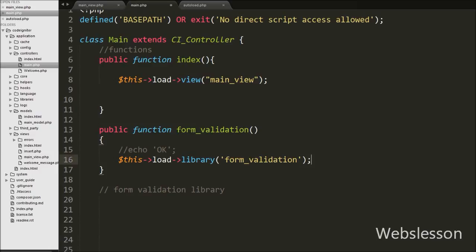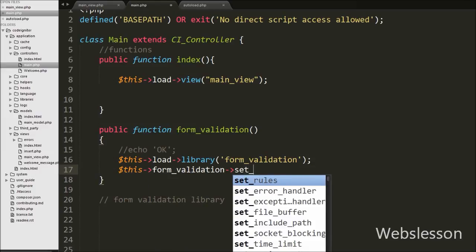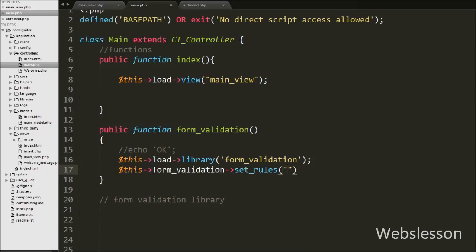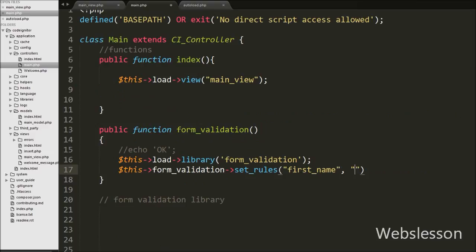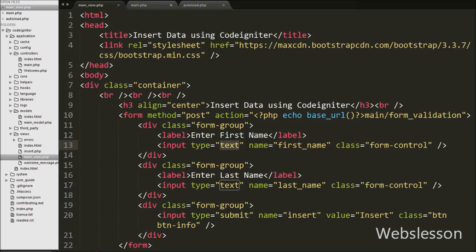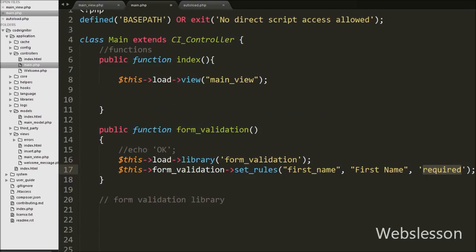Now we will show how to use these form validation library rules. For this we write $this, object operator, library name which is form_validation, object operator, set_rules function with three arguments. In the first argument we write the text box name, which is first_name. In the second argument we write First Name, which is the human name for this field which will be inserted into the error message, and in the last argument we write the validation rule. Here we want to use the required rule. The required rule will return false if the first name text box element is empty. This way we can set the form validation rules for the first name text box.